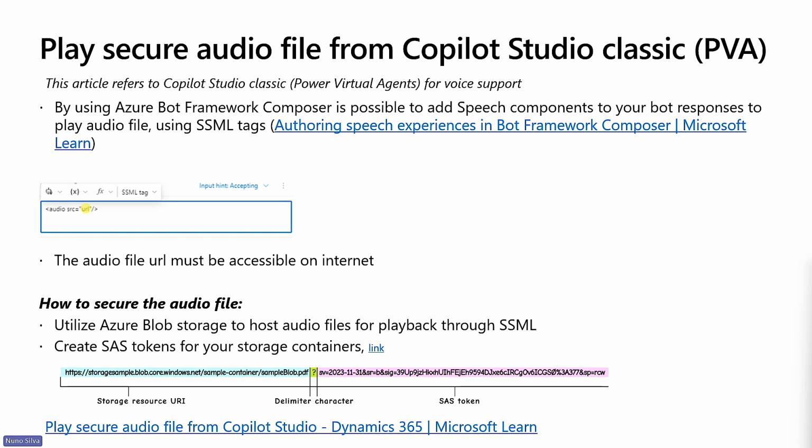In the link that you have in this PowerPoint, you have access to this step-by-step script on how to achieve this configuration. And finally, as a side note, soon we will be upgrading this article to translate this exact same configuration into the current Copilot Studio that we have available.